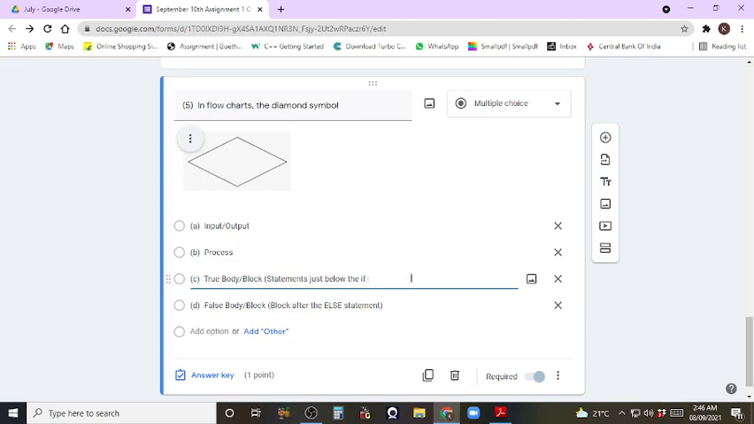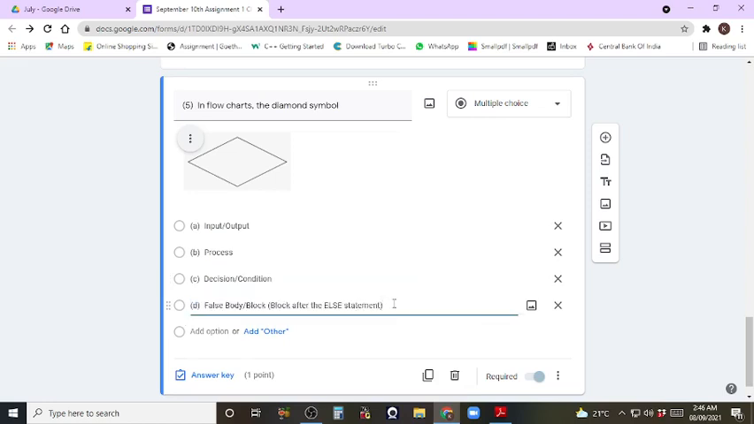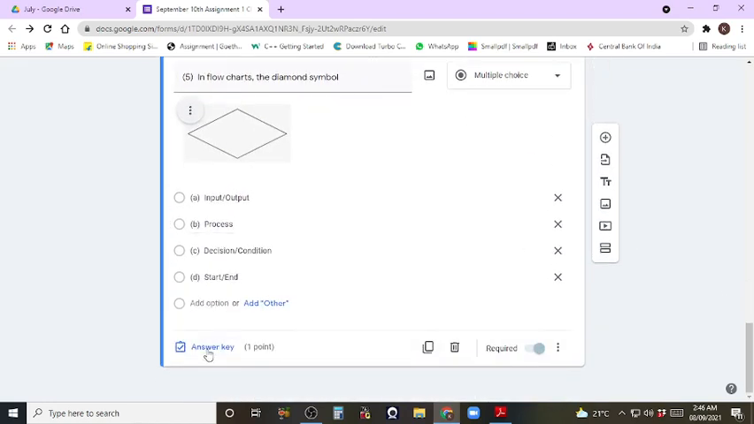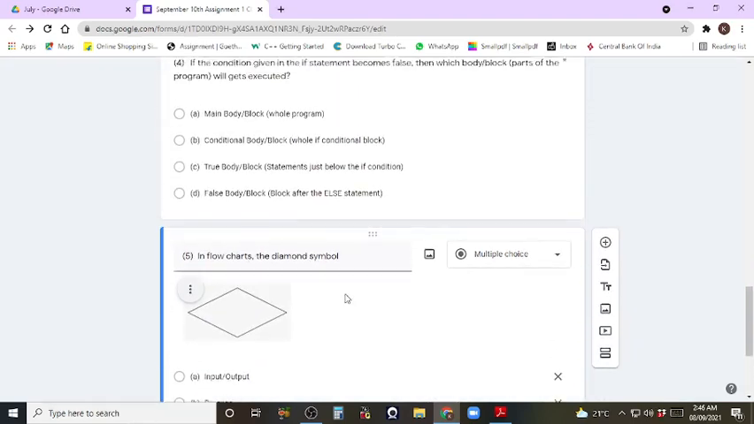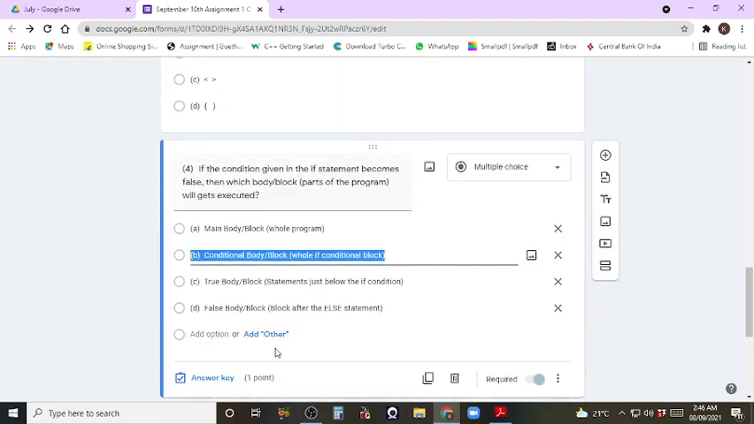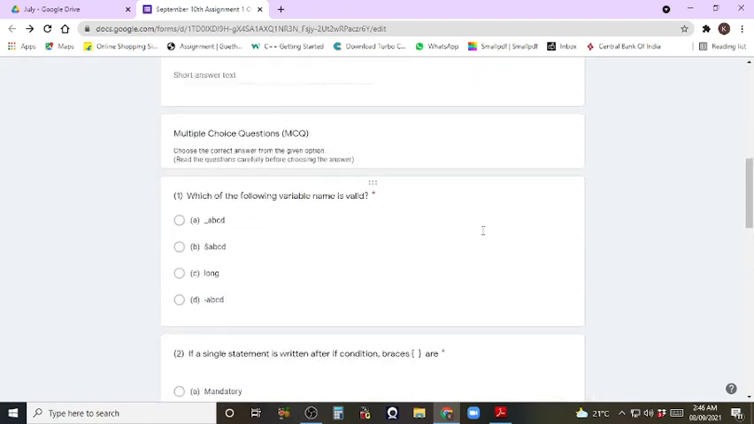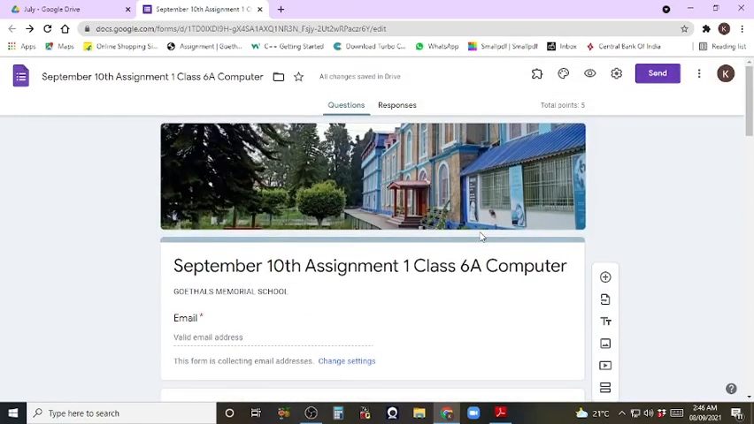Then the next option is decision or condition, and I can give the last option as start end. Okay, so now the questions are ready. 5 questions are ready, and in each there is 1 point given over there. If you click here, then you will see 1 point, so total 5 points. So the question is ready.